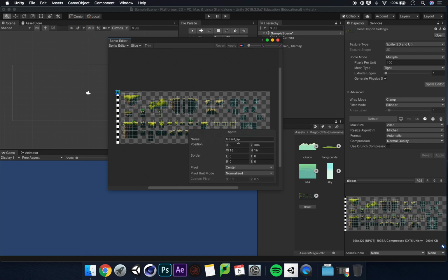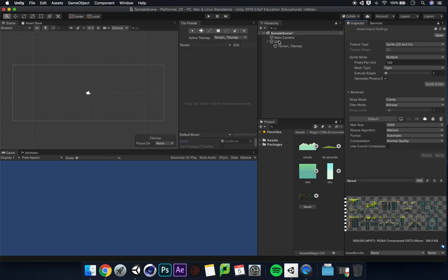Fantastic. And there we go, tile set underscore 0, 16 by 16 in position, width and height even size wise. So we can get rid of that. And now if we go back to tile set and click, you can see that it's created all these individual tiles for us, which is awesome.